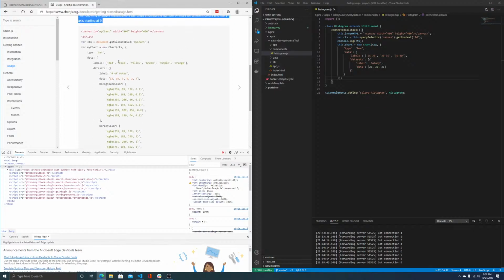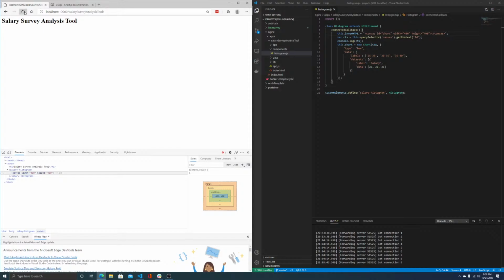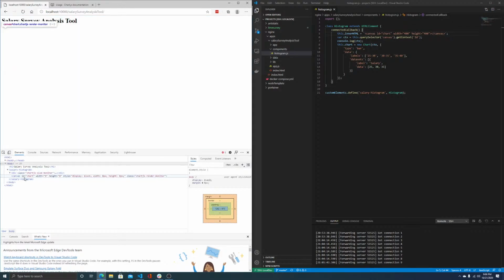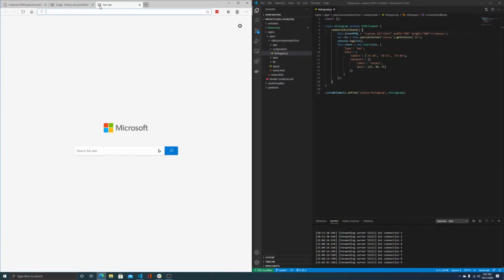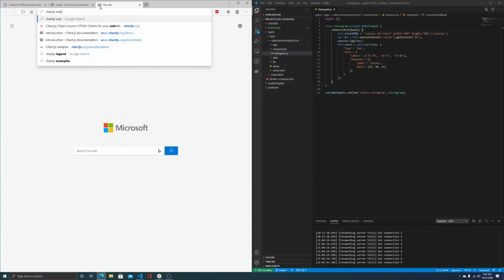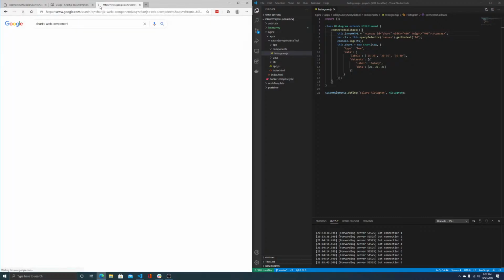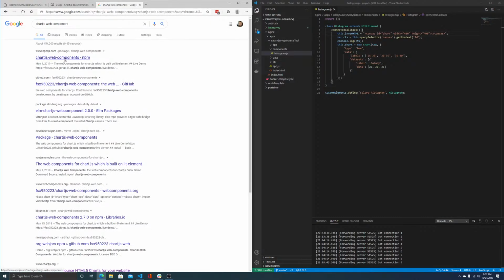new Chart. All right, let me try something. Let's see about just giving it an ID. Nothing. Chart.js Web Component. Let's see if there's not something I'm missing.